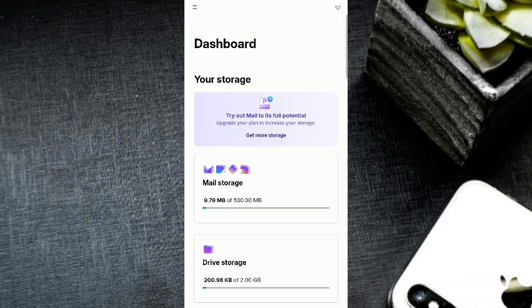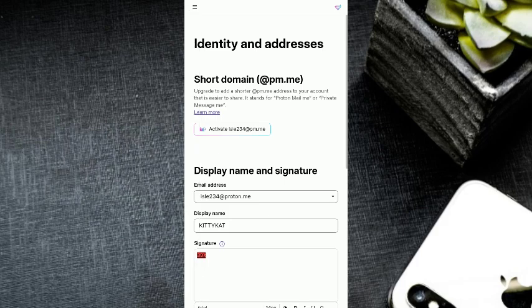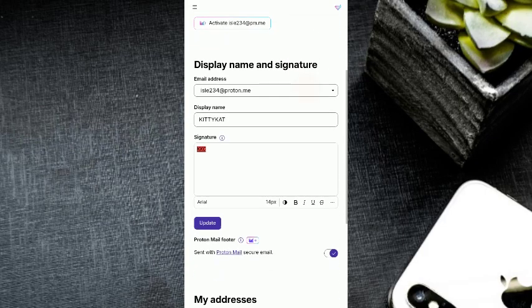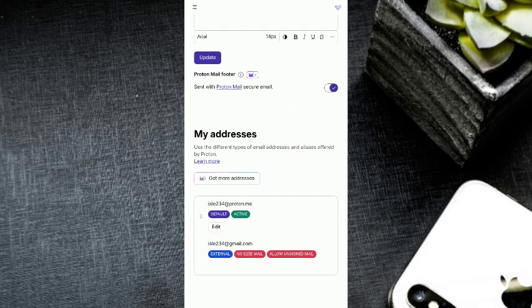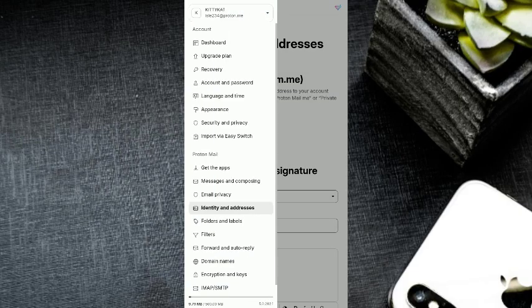And from the dashboard, you tap on the menu, which is the hamburger icon at the top left corner, and you can see identity and addresses down here. Tap on it, and this is where you get your aliases. Now, as you can see, unfortunately, I cannot do anything because you have to be a paid user. Yes, you have to have a subscription for you to be able to use it.